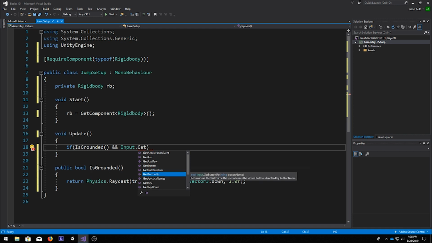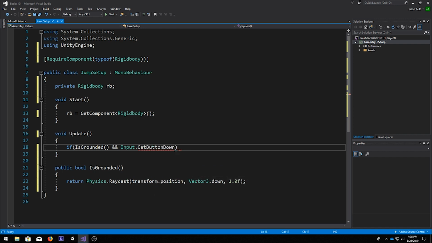And then get button up is true on release of the button. So we're going to do get button down, and the button we want to use is already set up in Unity's input manager, and that's called jump, and that's set up to the space bar.